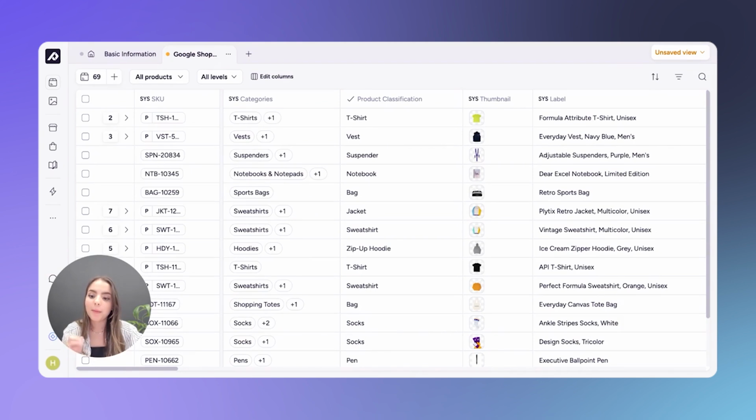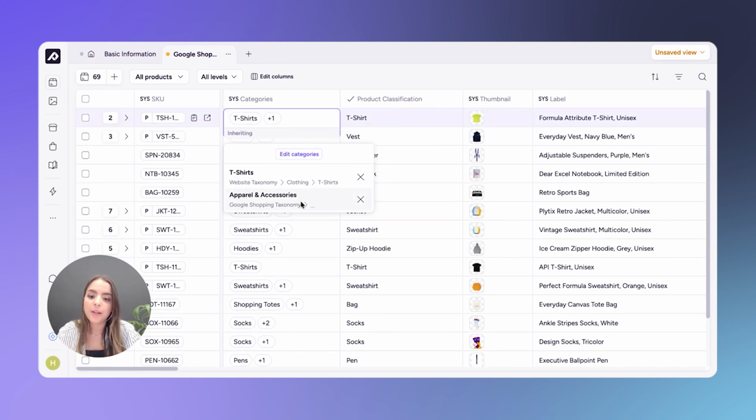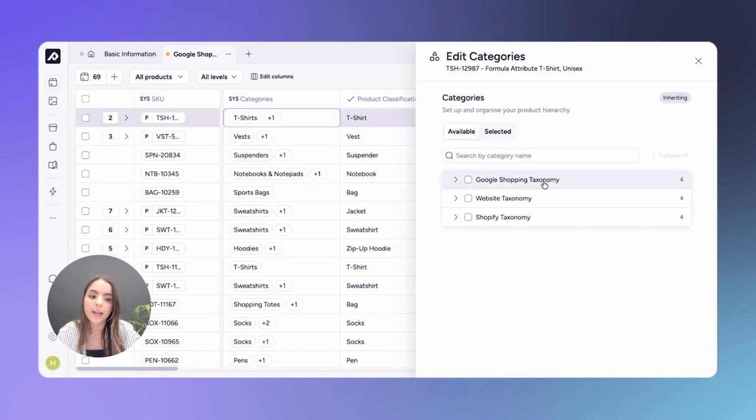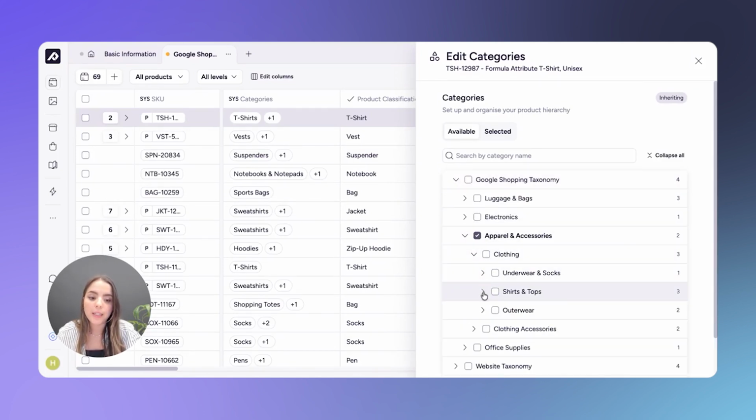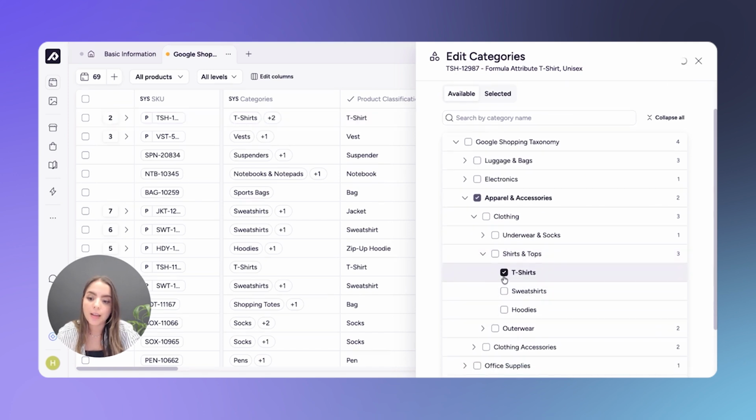Next, I want to make sure that my products are categorized correctly. They should follow Google's official product taxonomy. For example, in this product here, I can see that for the Google Shopping taxonomy, it has the general apparel category tree selected, but I should be even more specific. I can edit it here. And then under my Google Shopping taxonomy, instead of just choosing apparel and accessories, I can go all the way down to choose the t-shirts category tree.